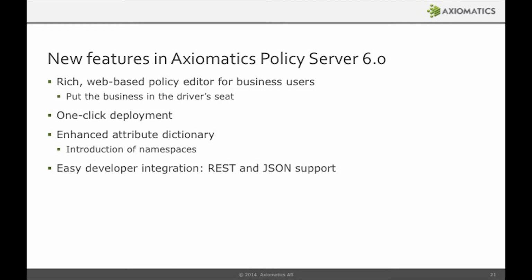As a consequence of having web-based policy editing, we've also enabled one-click deployment, which is a great neat little feature. From the point where you write the policy to the point where you can deploy it in an authorization domain is a matter of a couple clicks. I'll be showing that in the demo. So it means that your deployments, your time to market, will be greatly reduced.